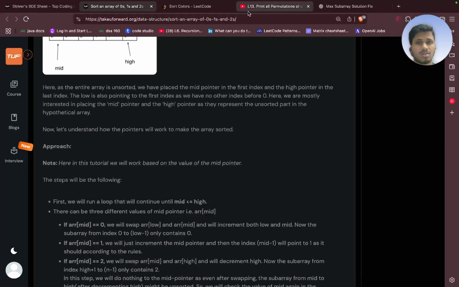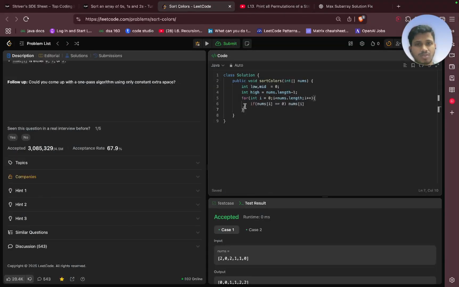So that makes sense. Okay, we're going to use a while loop because we don't know how many times it's going to run. So while mid is less than or equal to high, if nums of mid equals 0, it means that we figured out a 0. So we're going to use a swap function. Basically, that will help us a lot.